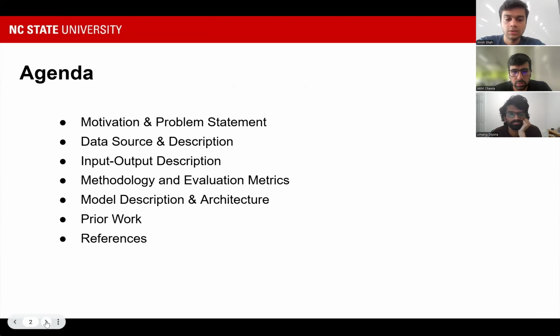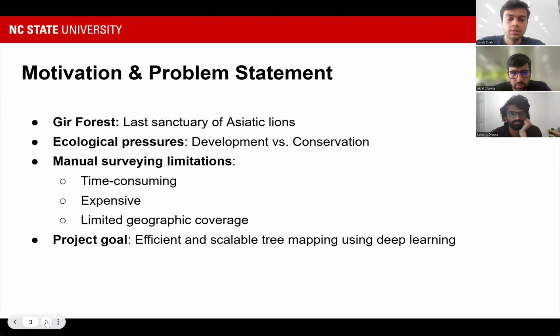Talking about the agenda today, in the next 6 minutes, I'll briefly cover the motivation, data sources, methodology, model architecture, initial results, and comparison to our baseline approaches. Let's move on to the motivation and the problem statement.